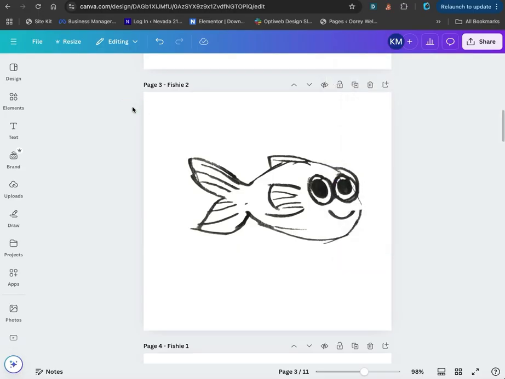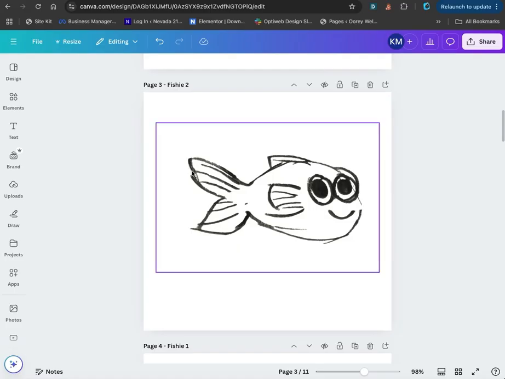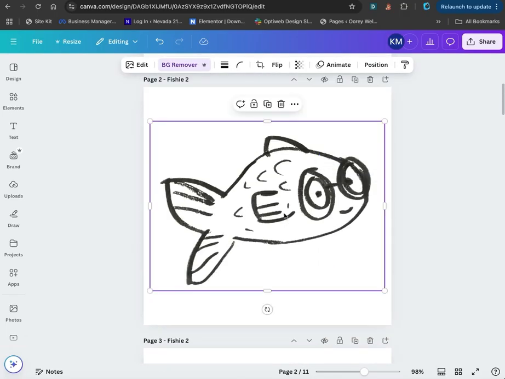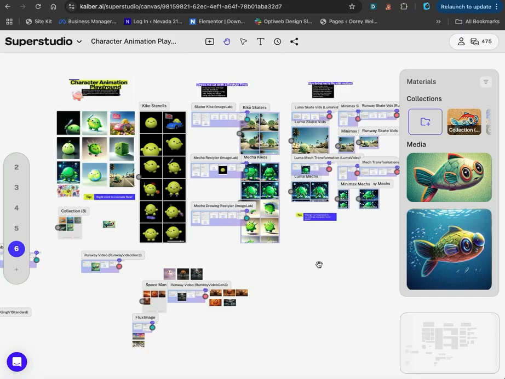So you don't have to use Canva for this. Any tool, whether it's Photoshop or there are a lot of online services that'll remove the background for you. But you want to make sure that you get your drawing in the best possible format, because then you'll get the best results. Next, go over to Kaiber, and we are working in the Super Studio.